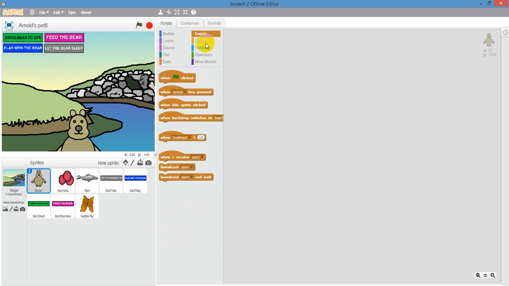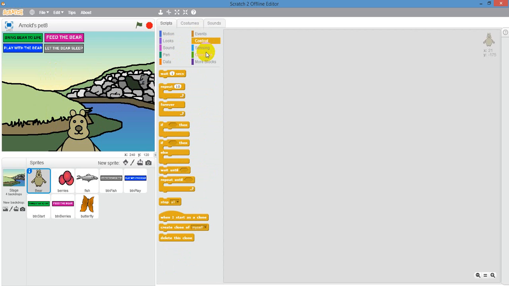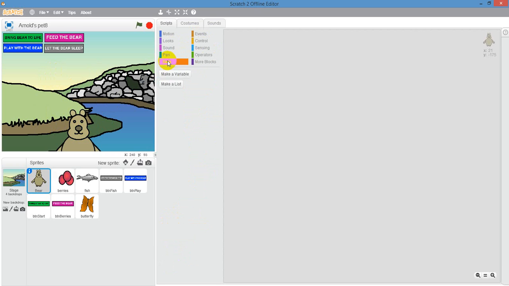We'll also be using the events and the control scripts. But we'll also be using data, which is a variable. We'll add some variables to help us control it, pretty much like a light switch. You'll see that in a second. But first, let's hide the buttons.